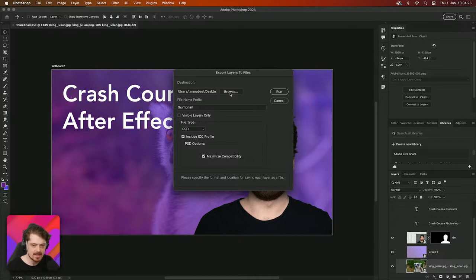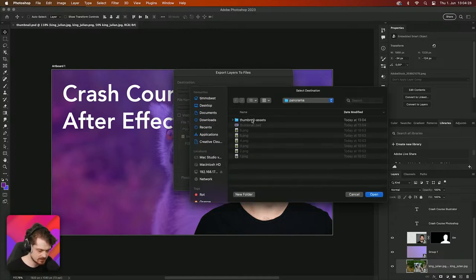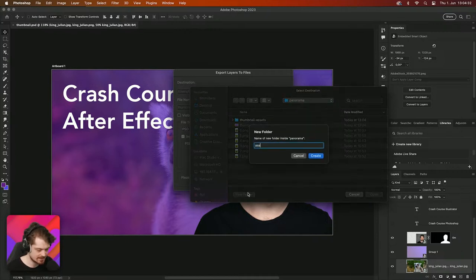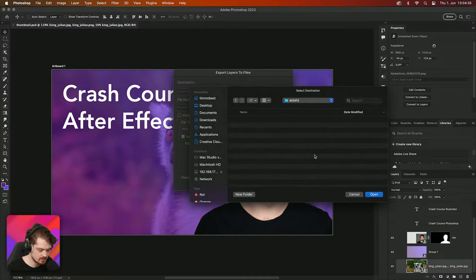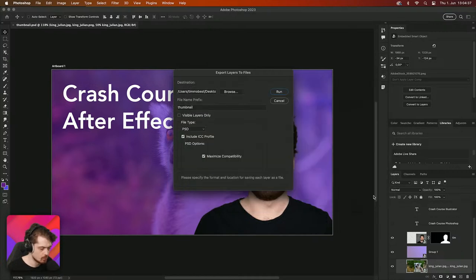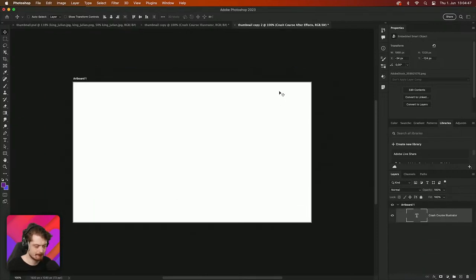All right. Browsing. Let's save it here. Sure, let's make a new folder. Assets. Create. Open. File name prefix. Yep, thumbnail is fine. Visible layers only. File type PSD. Doesn't really matter. And so on. And run.